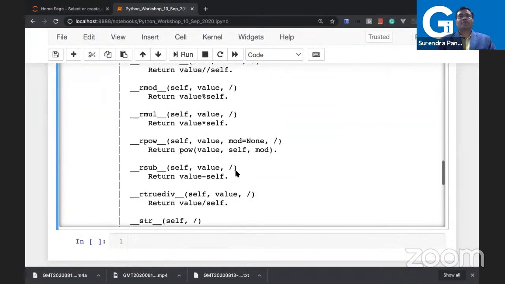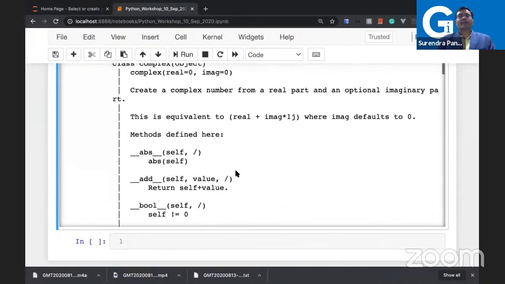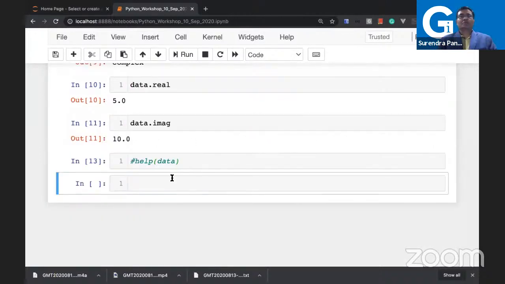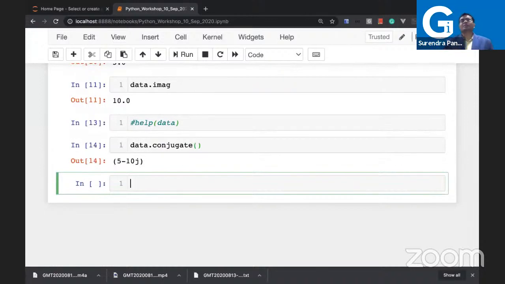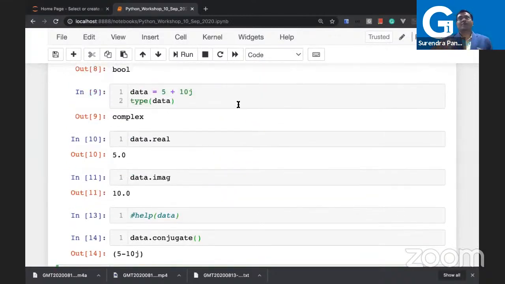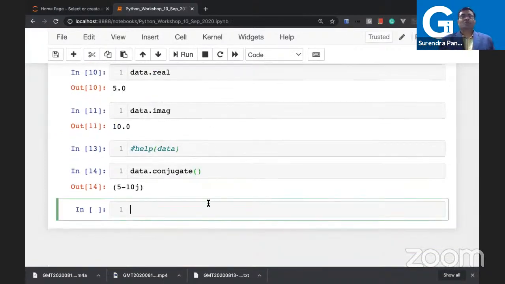What I did, I just typed help of this particular data, and I came to know how things are internally. So let me now show you the method also, data.conjugate. A class consists of two things: one is data, the other thing is a method. And here you can see the conjugate method. Conjugate is the inverse, so 5 plus 10j's conjugate is 5 minus 10j. If you say 5 minus 10j, the conjugate will be 5 plus 10j. That is the way conjugate works. So now you can see how Python is. Python has built-in objects available.